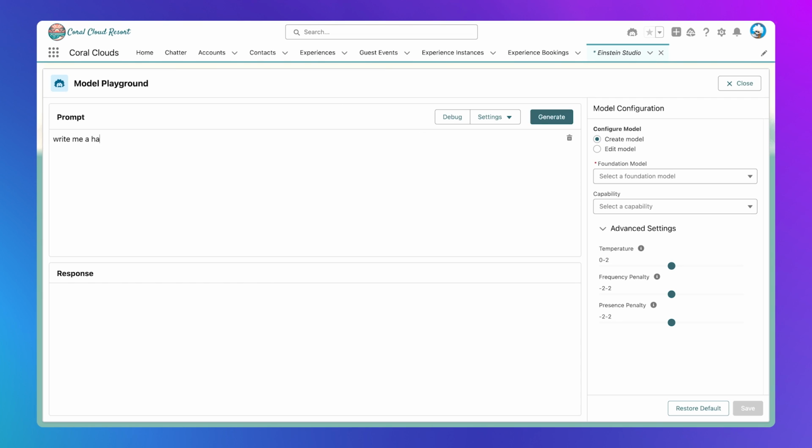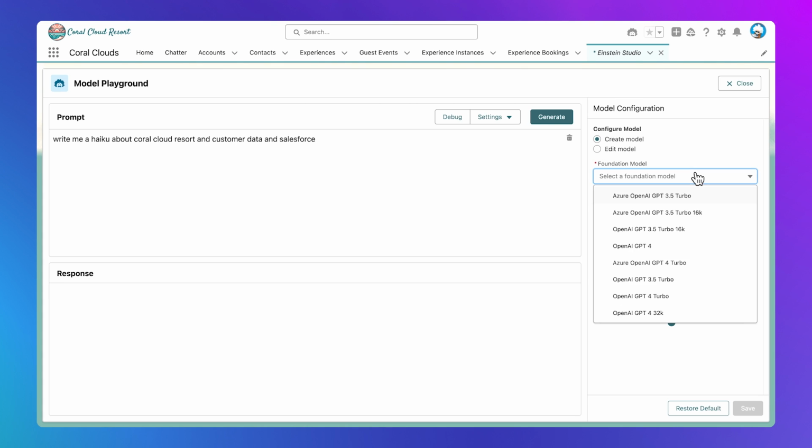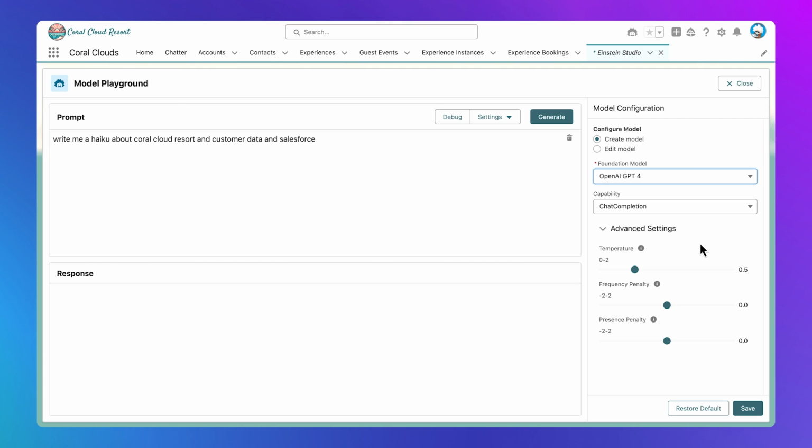So I'll instruct it to write a haiku about Coral Clouds, our customer data, and Salesforce. I'll choose OpenAI GPT-4 as the model to use and generate the haiku. Lovely, that's my haiku about the resort.